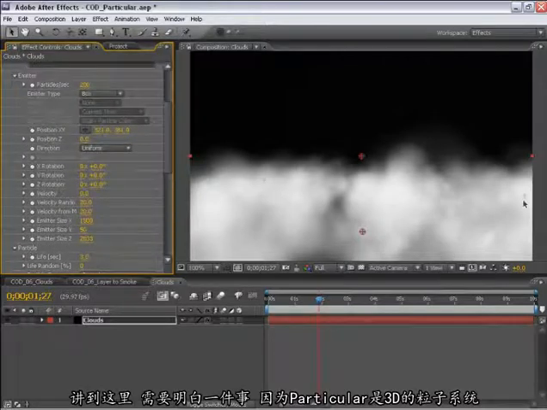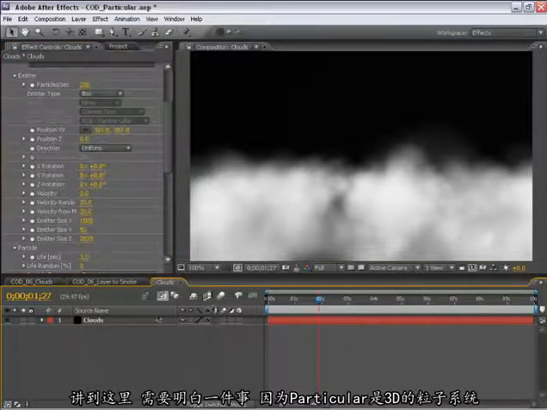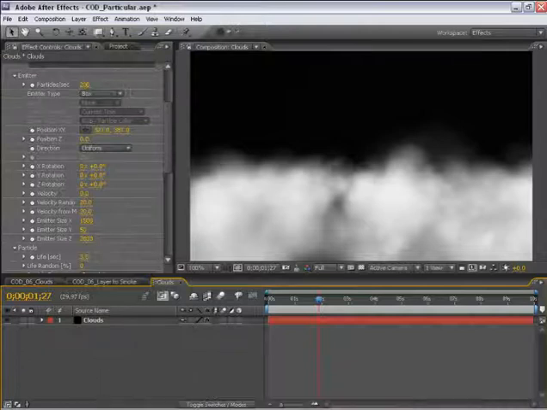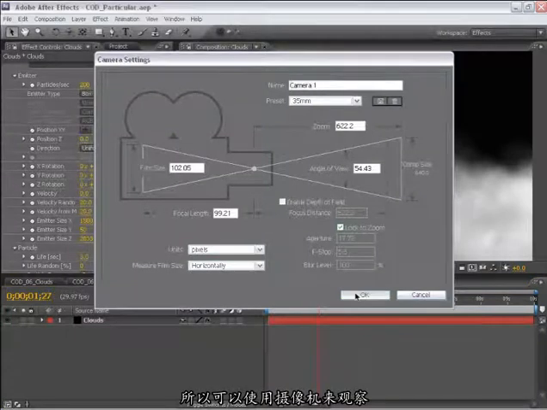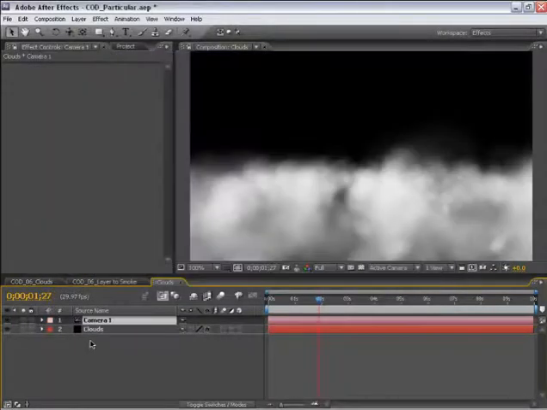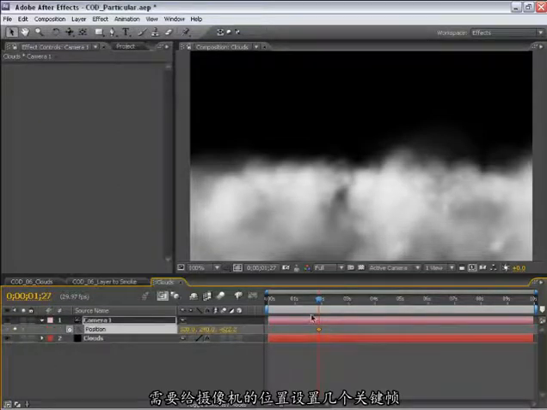Now from here, it's important to understand that because Particular is a 3D particle system, this will respond to camera moves. So if I create a camera, and I'd like to move my camera through this field of clouds, I can do that. So I'm just going to select a couple keyframes for camera position.